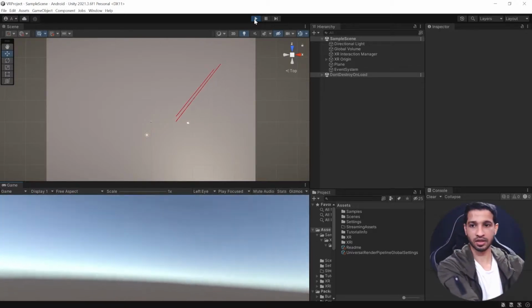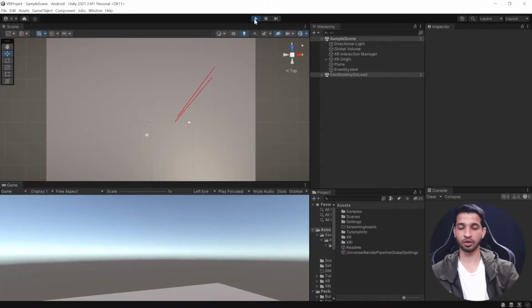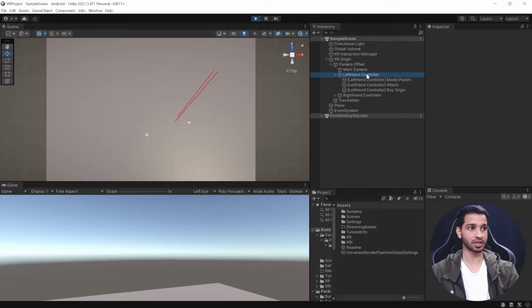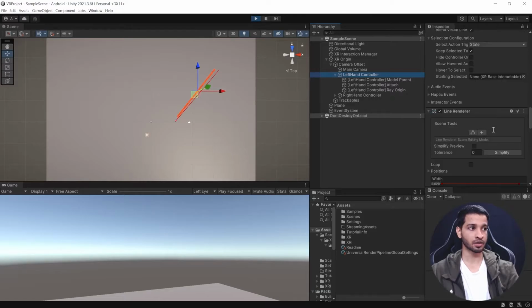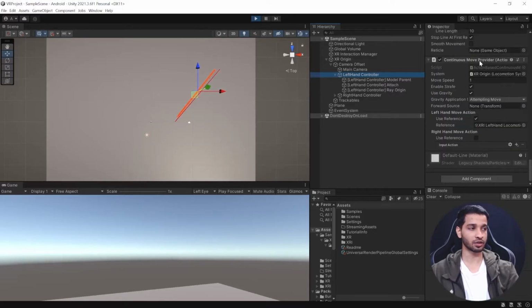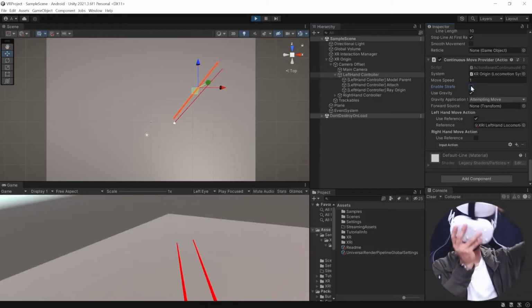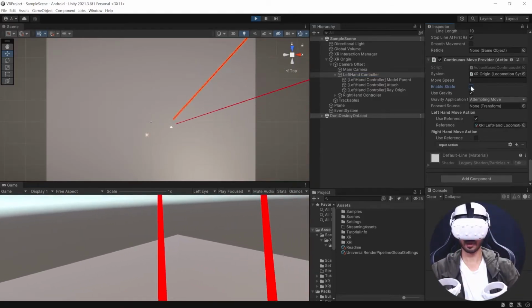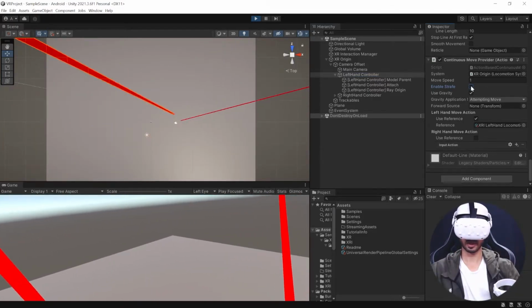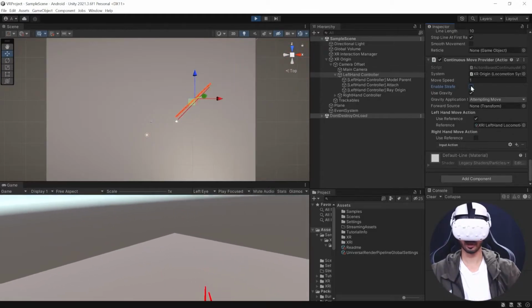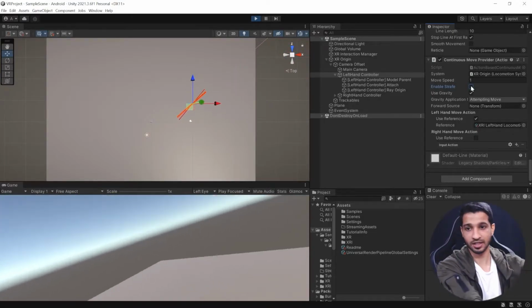There's one more thing that you need to know. For example, if you want to just move forward and back and not sideways, what you can do is go to XR origin, select the left hand controller, scroll all the way down till you find the continuous move provider component, and here you can just uncheck the enable strafe. If you uncheck that and now check it out, I will not be able to move towards my left or my right. I'm actually trying to move left and right, but it's not working, and that's because we have disabled it.